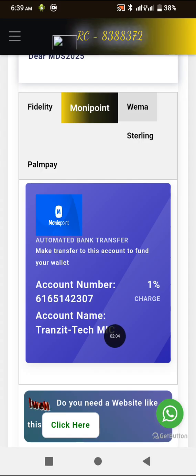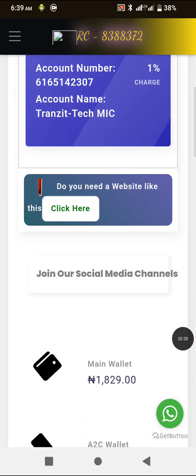So in order to fund your wallet, you are expected to send money, whatever amount you have in mind to fund, be it 500 naira, be it 1000 naira or whatever. So you send the amount to this account number and you select MoneyPoint as the bank, then it will bring out this name as the account name. And once you send, the money will automatically appear in your balance as soon as possible.